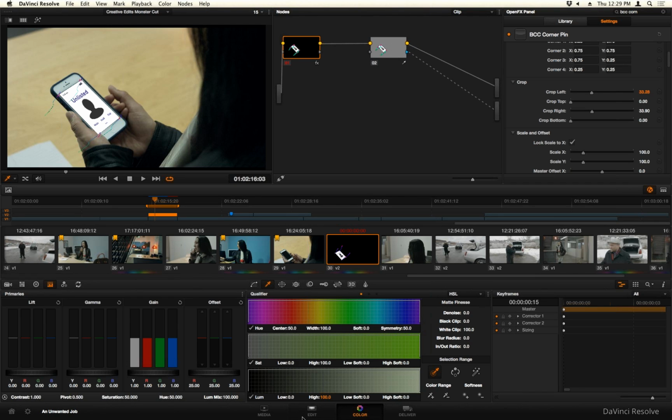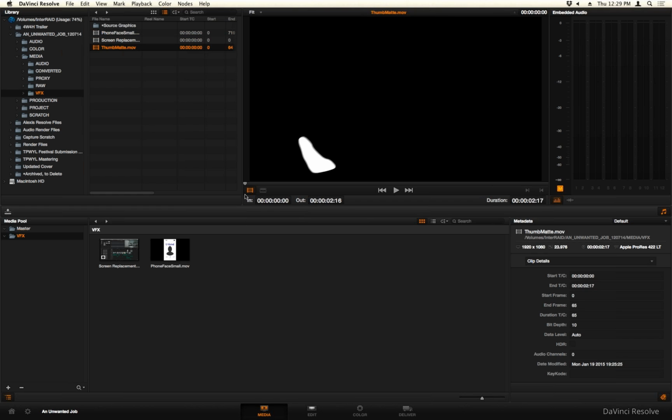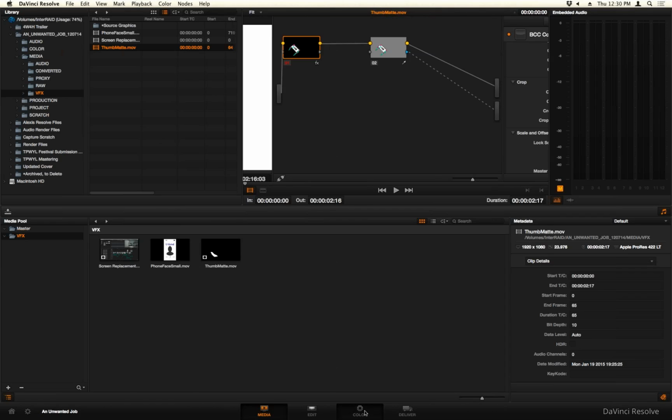First thing I'm going to do to fix that is go back to the media page and find the thumb matte that I exported. And you can see I exported it with motion blur. And just like I did with the previous screen replacement, I'm going to right-click this and choose Add as Matte. Now I could attach it to that one clip because it is clip specific, but just for speed, I'm not. I'm just going to add it as an unattached matte.